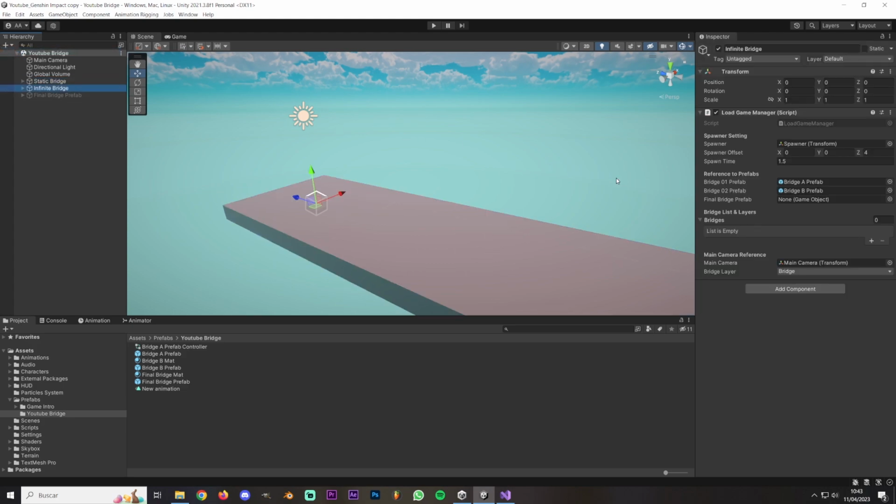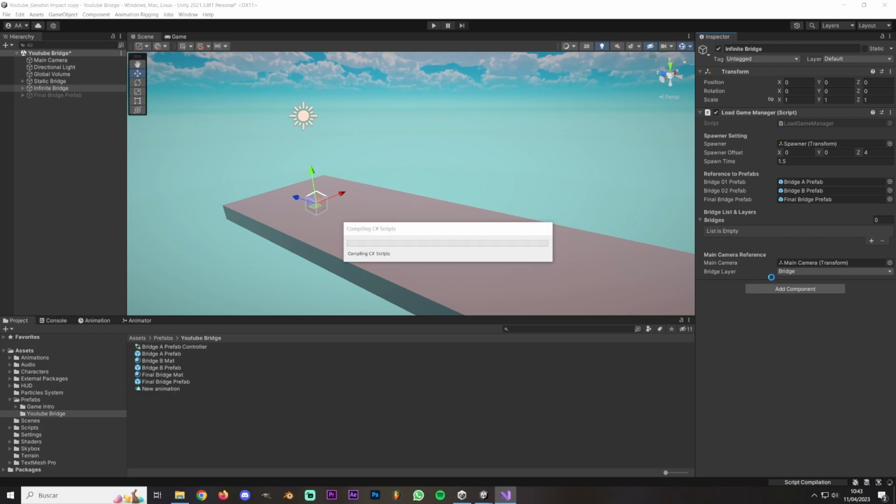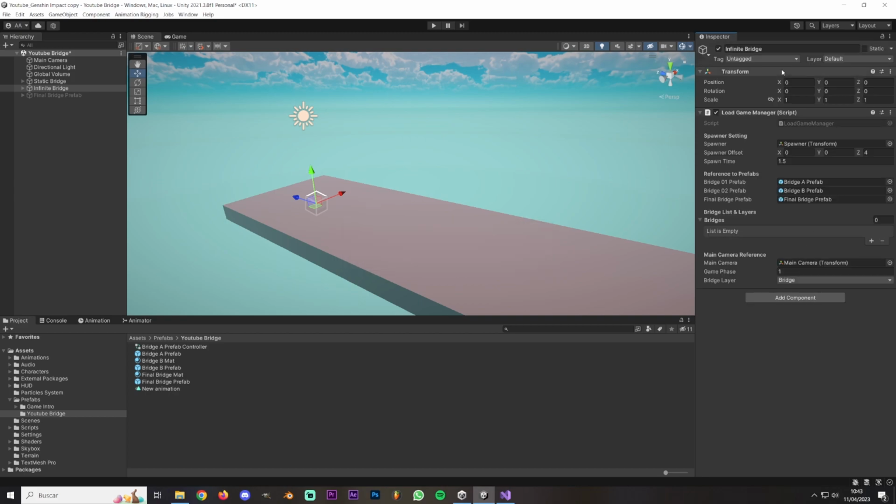Now to the script, we can drag and drop the final prefab, and I'm gonna make a quick change here to public, so we can actually change the game phase in the editor, so we can see if the spawner is working. I will show you now the code.